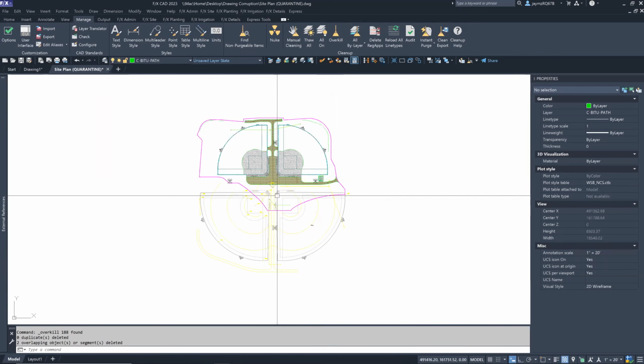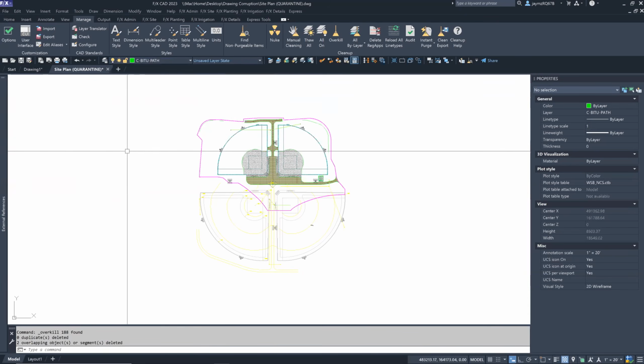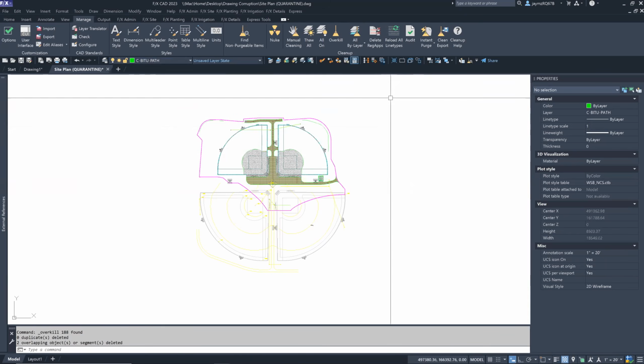After we've done overkill, it's time to freeze any layers that you might not want. If you don't need to worry about that, then we can move on to the purge command. So when we go to manually purge, we have 2 options.